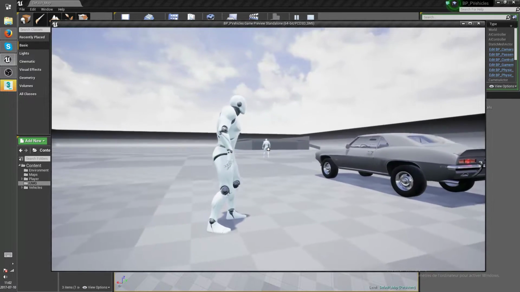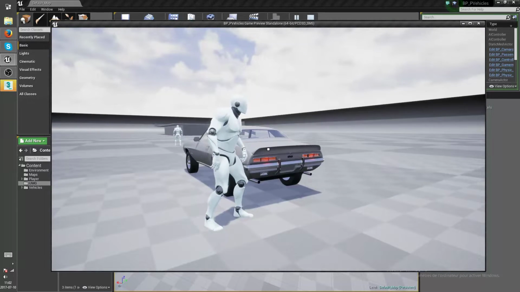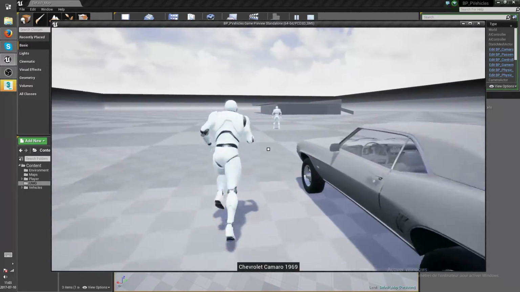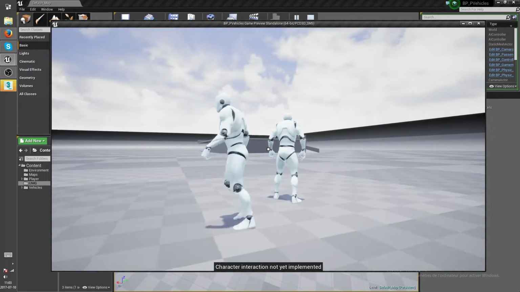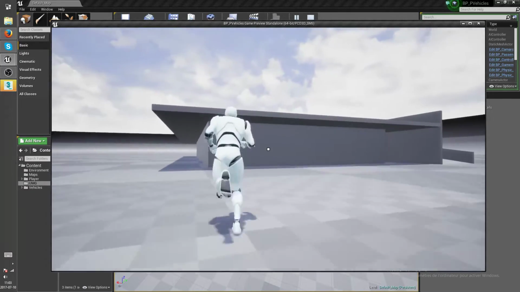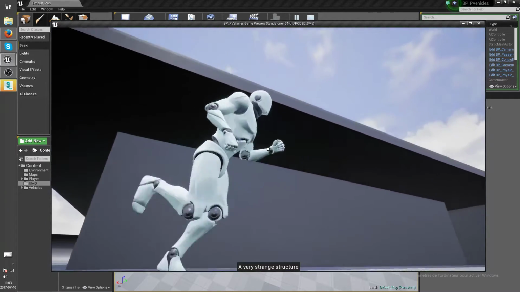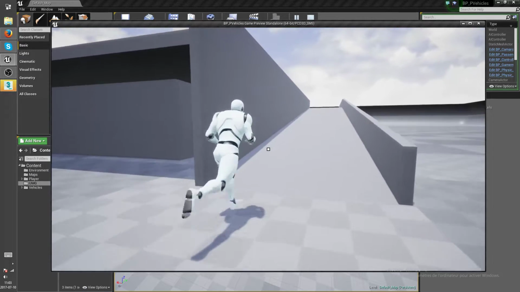So I made a little dot in the middle of the screen so you can see what you're aiming at. And you can see I did some pop-up as well. So if you try to interact with the player, it says character interaction not yet implemented. You can also make the interaction system so that you can interact with any object and it's just going to display whatever text you want for that object.